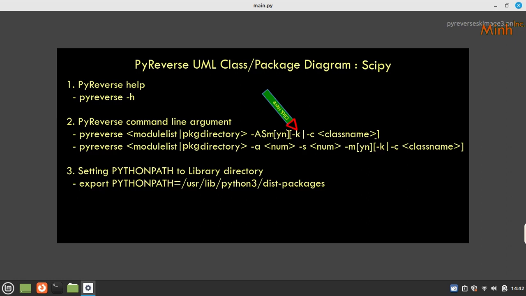-k is for only the name of the class. If we put -c with the class name, it would put attributes and methods also. So how many levels of ancestors we want, how many levels of association we want, and module-wise, what module format we want. If we want the full format, full path, yes, otherwise no, and the same for -k and -c as described.